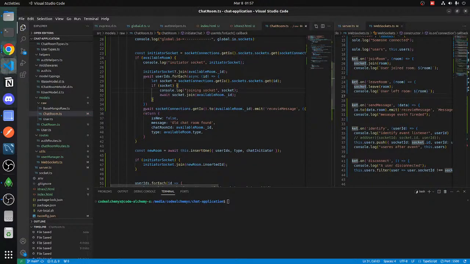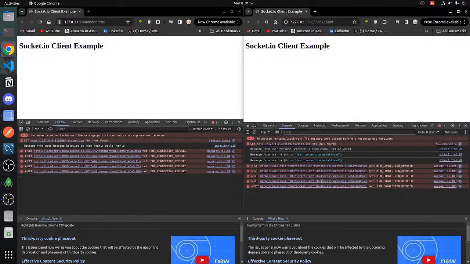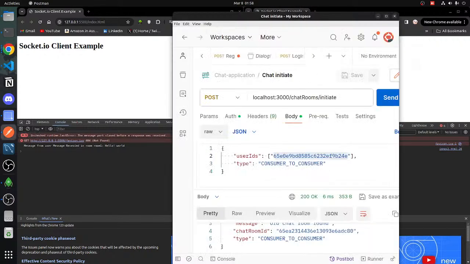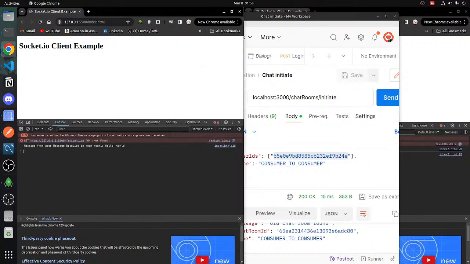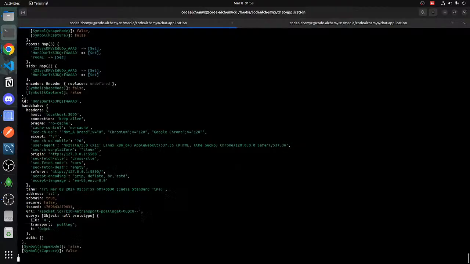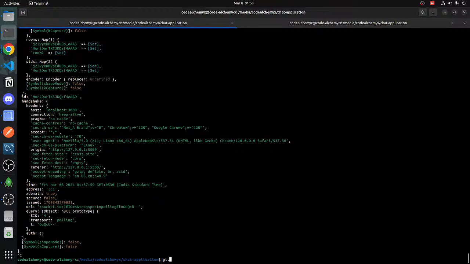So let's give it one more try. If it still doesn't work, we're gonna try it tomorrow. Send, and only this user got the message, not this one. So that's something we will look at tomorrow. First of all, let me commit my changes.